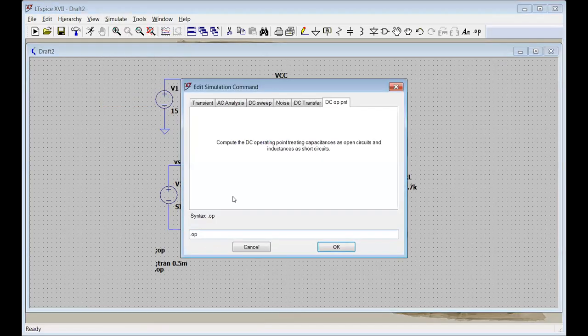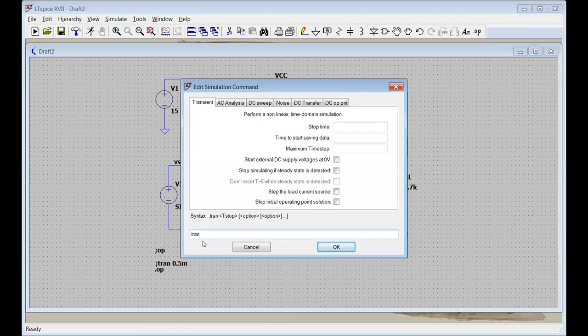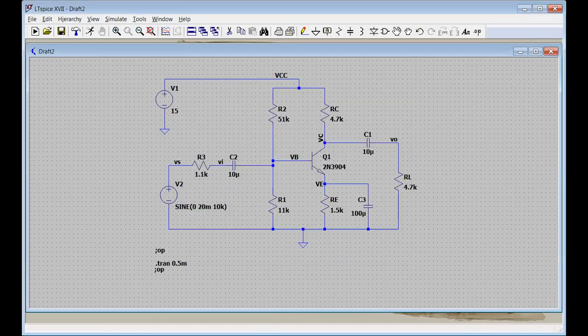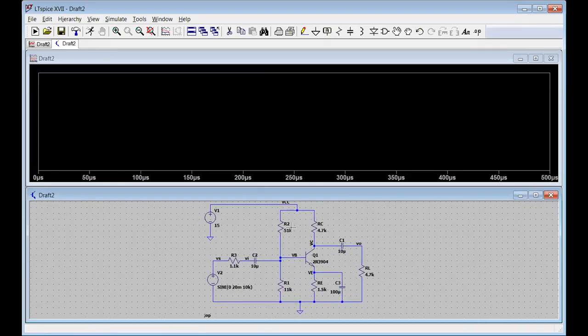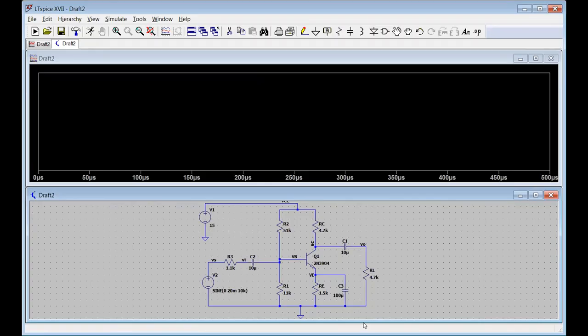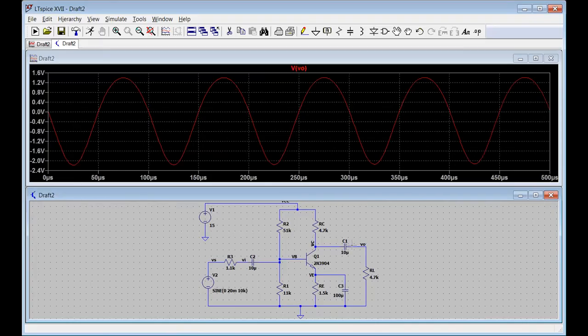Okay, so now let me go back to edit simulation, do my transient, and say I will stop at 0.5 milli. Okay, and simulate. So now what I'm going to do here is select nodes I want to see plotted. Can you see my screen here? You see a little probe that shows up? Yes, sir. I'm going to go over here and click on the output, which is RL. Click on that node, and there's your output.